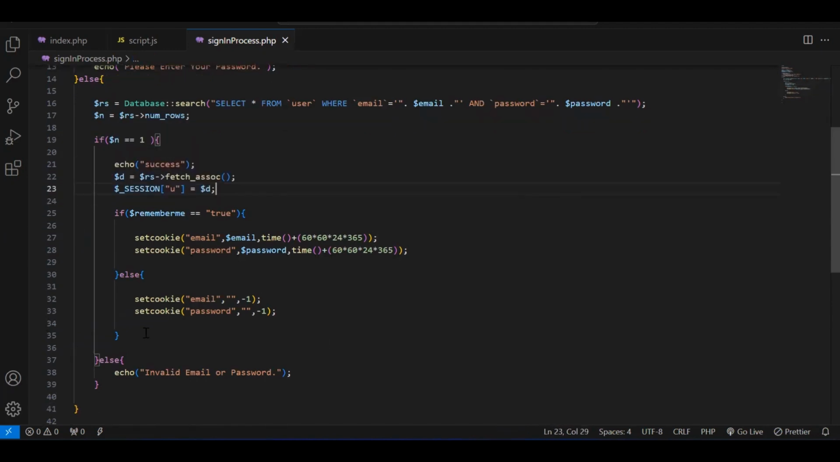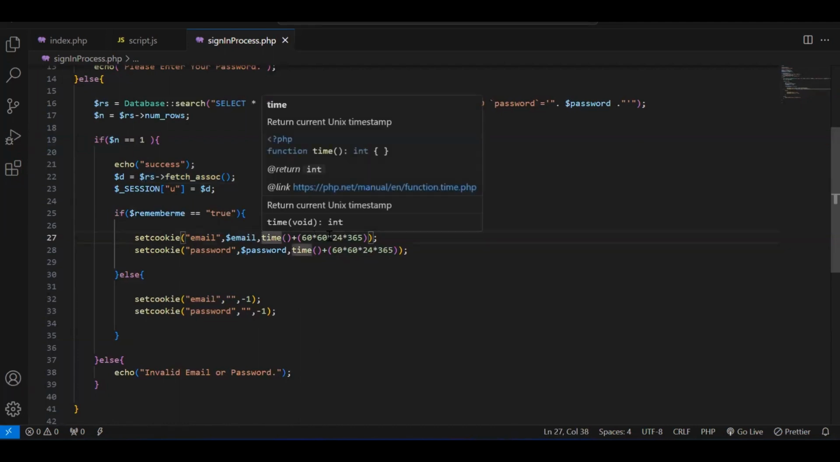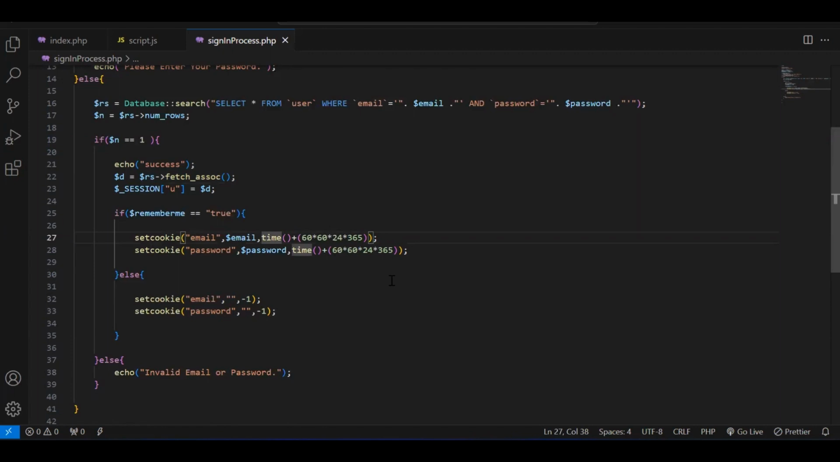Then we are checking in an if condition whether the me is equal to true. If so, we are setting a cookie with the name email and giving the email we have got, and I'm giving the time of expiration as 1 year. This gets the real time, and I'm adding 60 seconds, 60 minutes, and 24 hours, and 365 days. And next, I'm again setting a cookie with the name password and storing the password we have obtained.